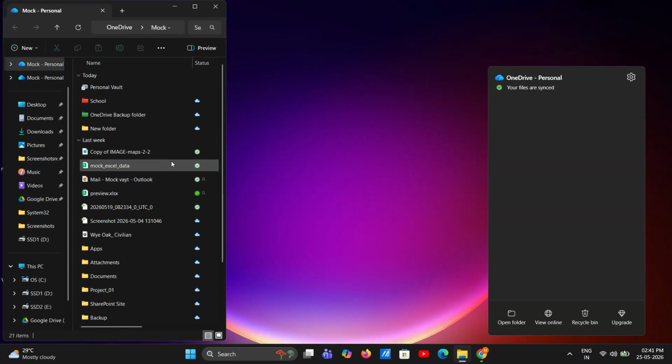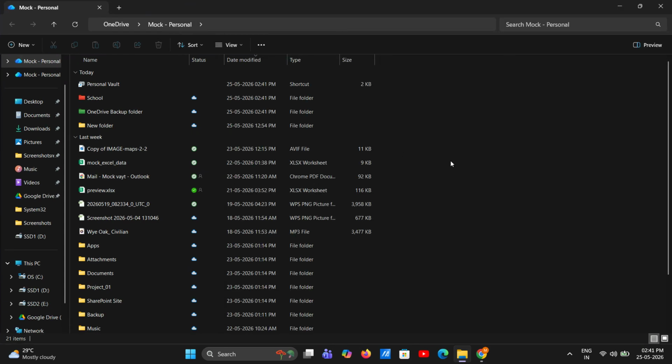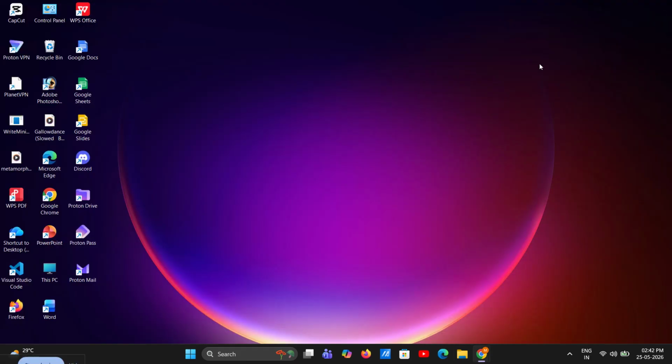At this point, the OneDrive cache and temporary sync data should be cleared, which can help resolve syncing errors, loading issues, and app glitches. If OneDrive is still not behaving correctly, you can repeat the steps carefully one more time, or check your internet connection and account sign-in status. And that's it. You've successfully cleared the OneDrive app cache on Windows.